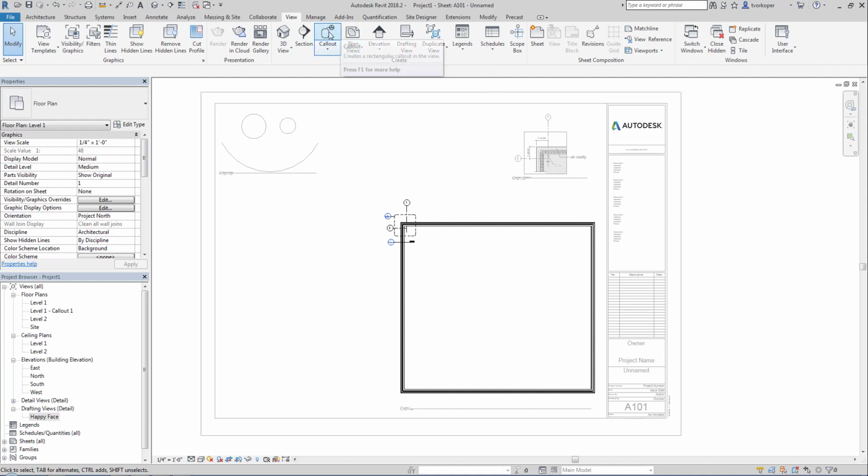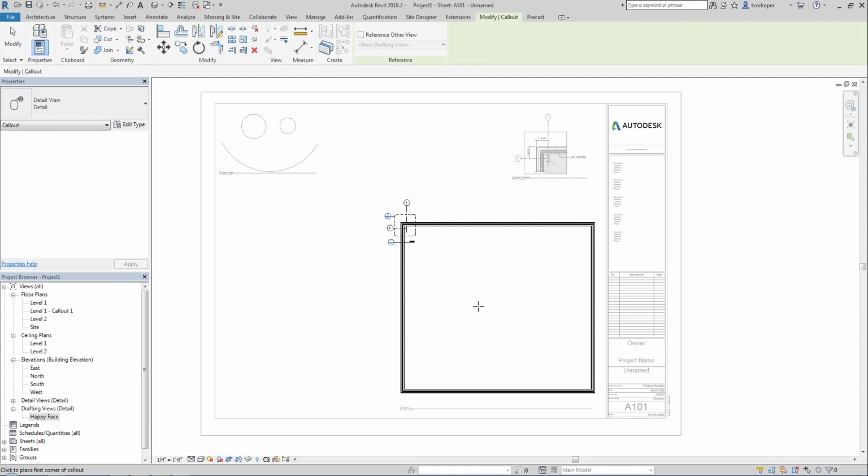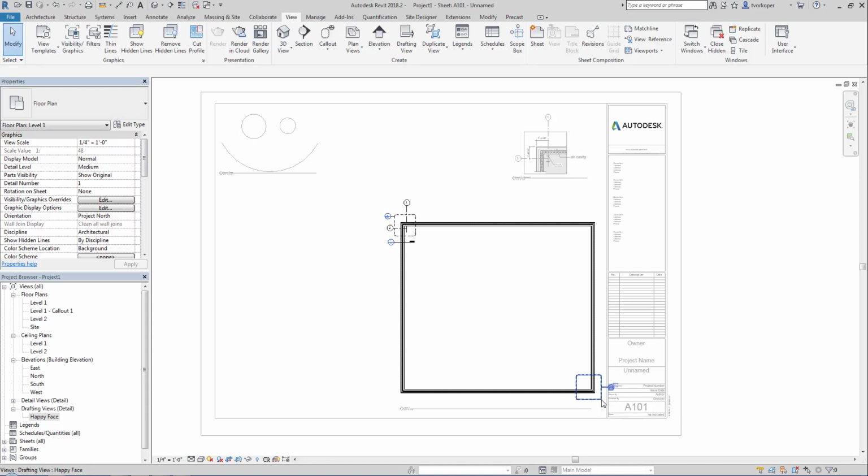I'll go ahead and do a callout. And before I place this callout wherever I need to, I'm going to reference another view. And that's up here at the top. When I select this box, I can now select which view I want to reference. I'll reference the happy face. And we'll put it in this corner.